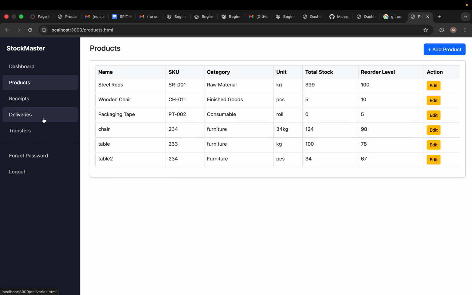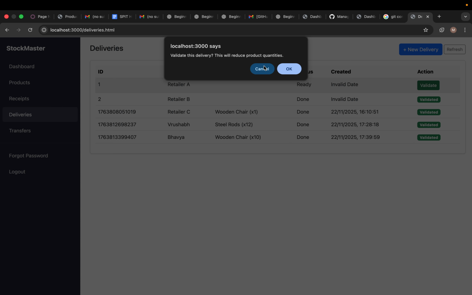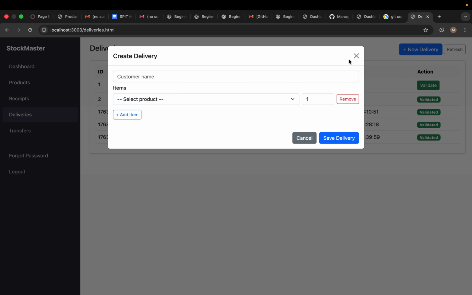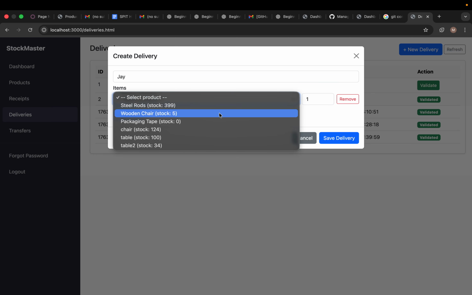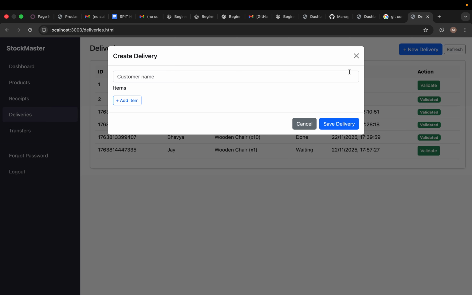Here, when you go to the delivery section, you will have the option of presenting the delivery to the buyer or supplier. When you validate, for example, we'll take a new delivery option. There you can add a customer name. For example, we take Jay, and then we can add the product wooden chair and the quantity.